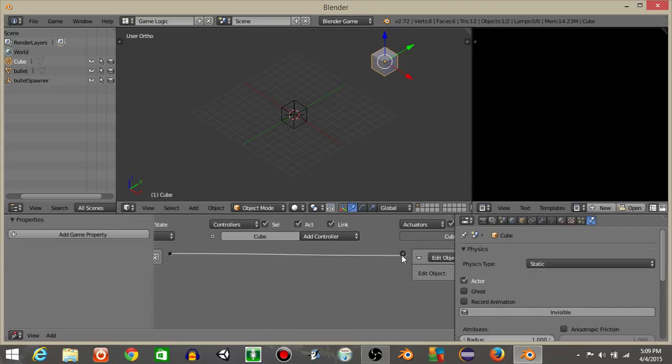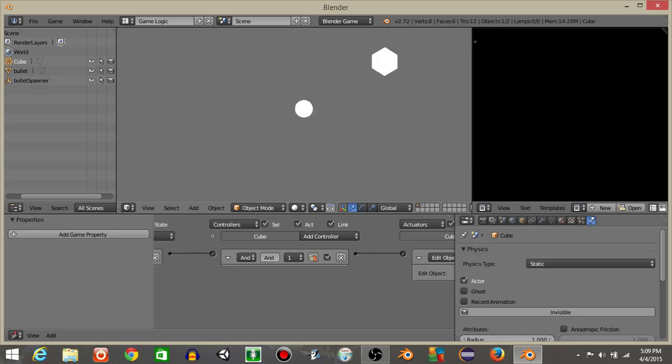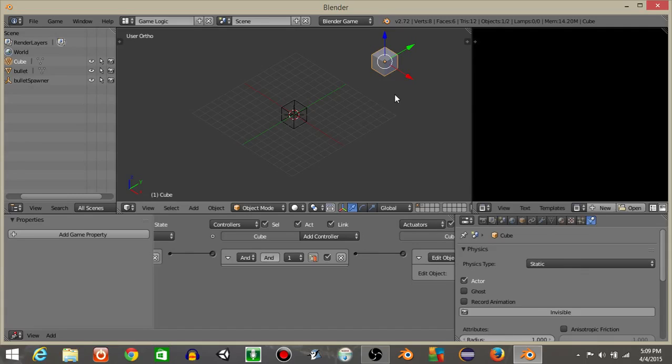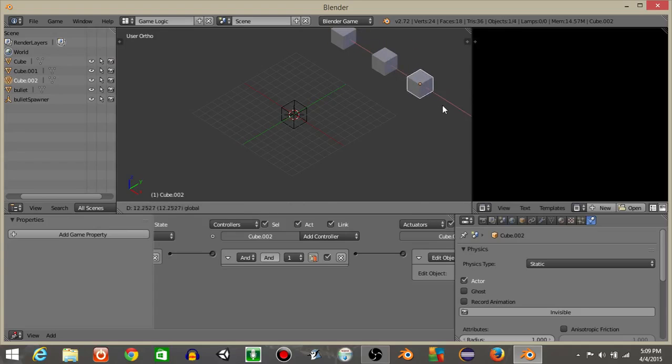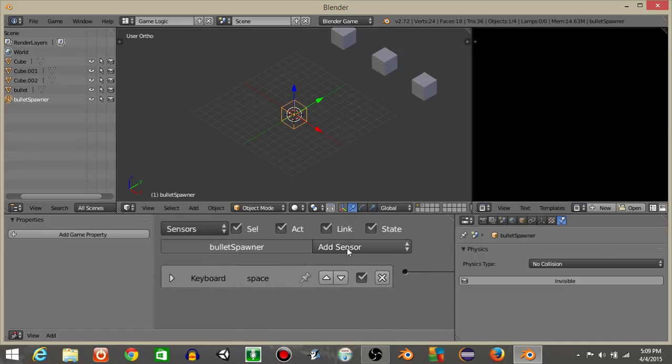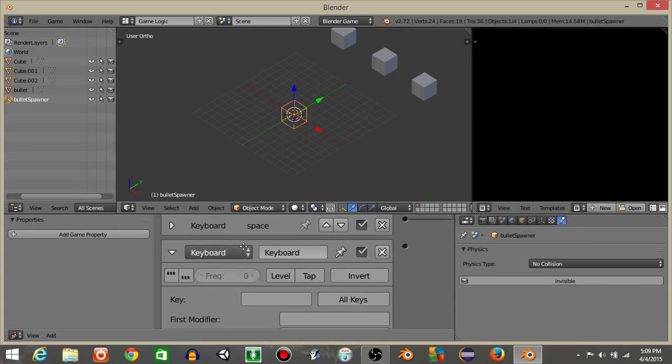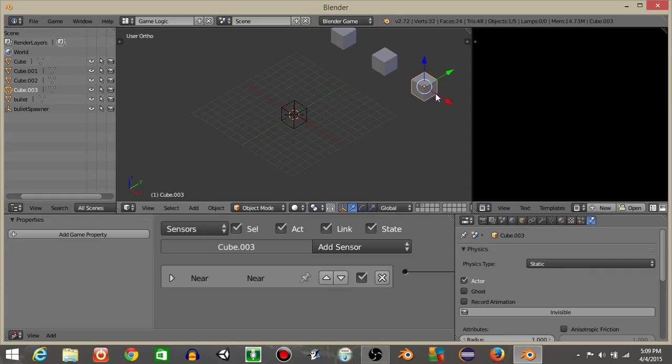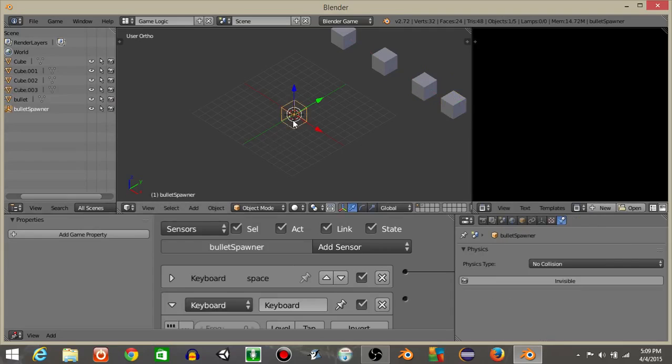So we should now see, if we connect it like this, and I hit the play button, we can see that cube will delete once it gets near that object. And if we add a couple more cubes, we can actually make this bullet spawner rotate. So I'm going to add a keyboard sensor on our bullet spawner. Oh, and hit Shift and D to copy these cubes. I forgot to mention that.